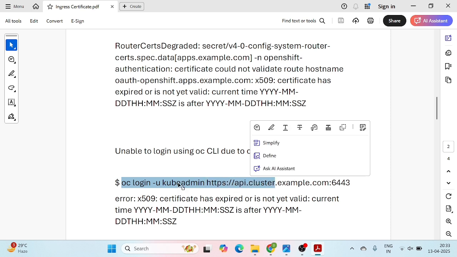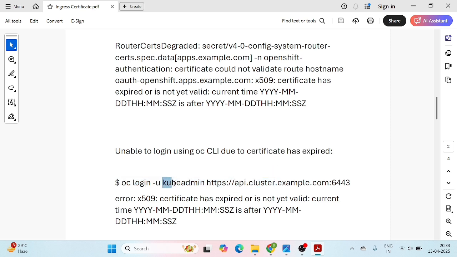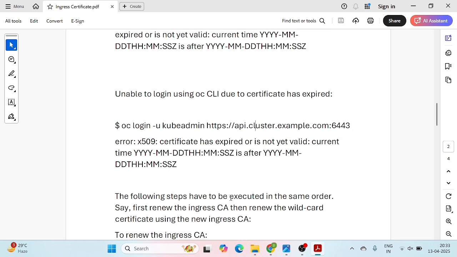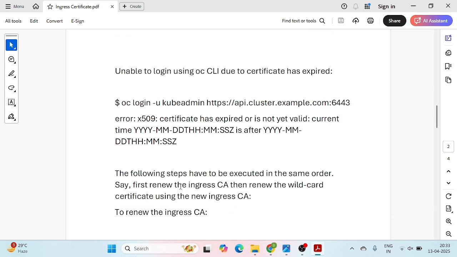The command is oc login -u, then the username and then the API URL. If you run this command, you will get a 503 error: certificate has expired or is not yet valid. The following steps have to be executed in the same order: first renew the Ingress CA, then renew the wildcard certificate using the new Ingress CA.